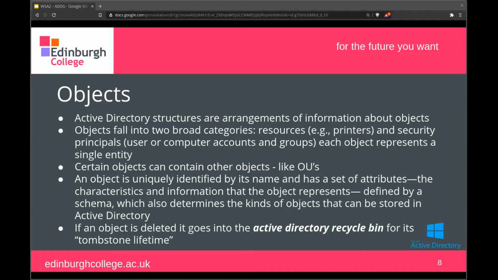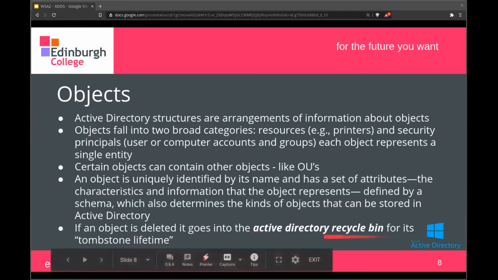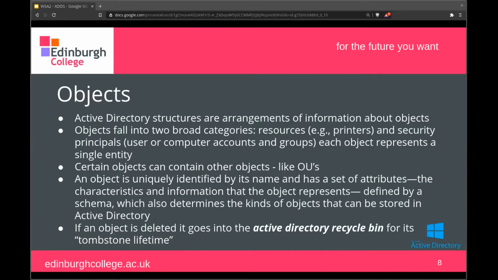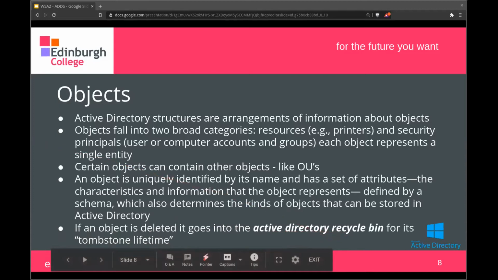Now, if an object gets deleted from the Active Directory, it goes into a place called the Active Directory recycle bin. Okay, and you can actually set how long this object stays in this recycle bin for. And that length of time is called the tombstone lifetime. All right, sounds a lot more interesting than it is. The tombstone lifetime is just how long something stays, how could you say, in the grave, perhaps, in its tombstone. All right, and that happens in the Active Directory recycle bin.